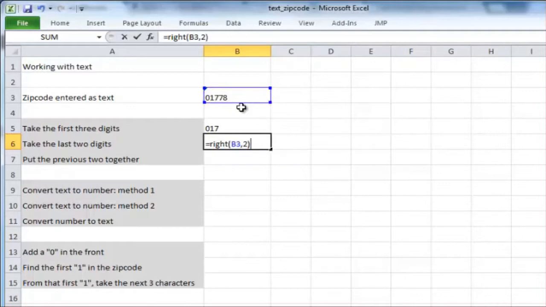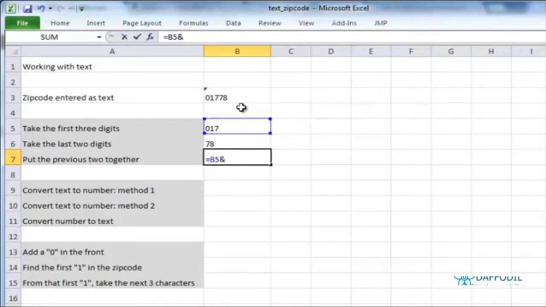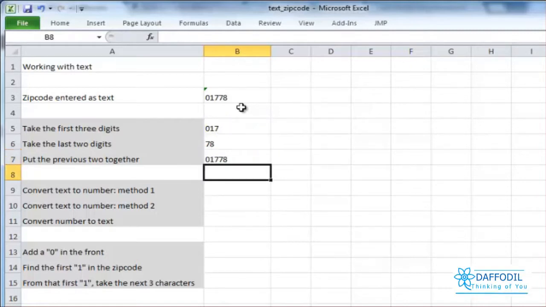So we take the last 2. How do we combine these 2 strings together and get our 5-digit code back? We could simply use the ampersand to connect these 2. There we have it. Okay.